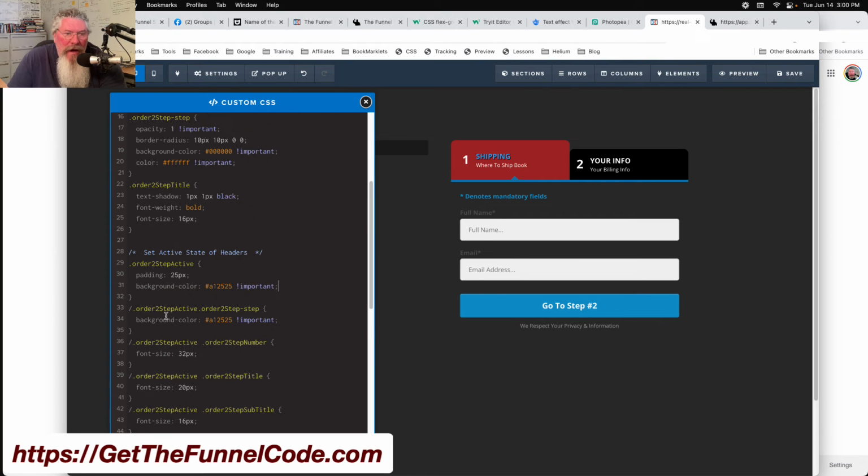So this element we don't need, because here we had the class of order two-step active, and then I say find the element that has the class of order two-step active, and also find that two-step active that also has a class of order two-step step. Well, in all instances, it's going to have that. So we could take this out because it's not necessary, because we have that defined right up here at the top.